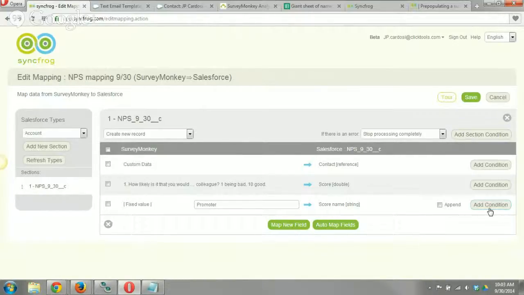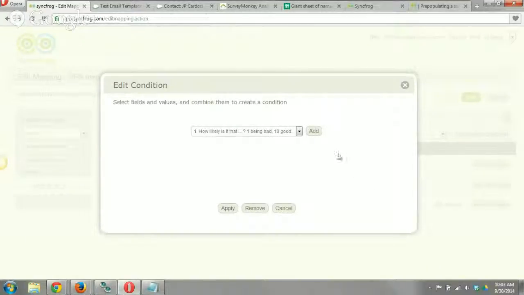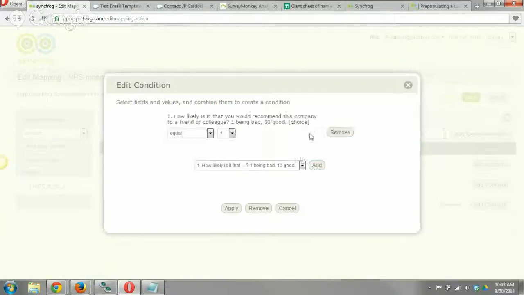So what we're going to do is actually add a condition. This is going to set our range here. So it's how likely are you going to recommend? We're going to click on add, and we're going to say greater than or equal to 9 or 10. So there's a value. It's going to be 9 or 10. That is going to be our range.